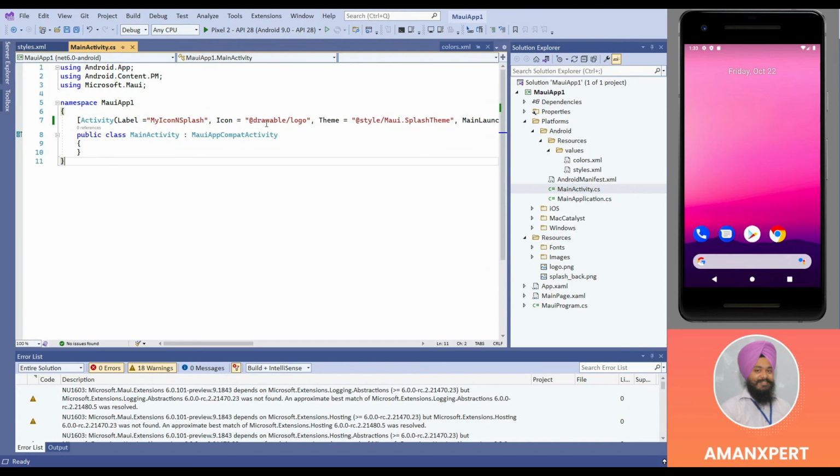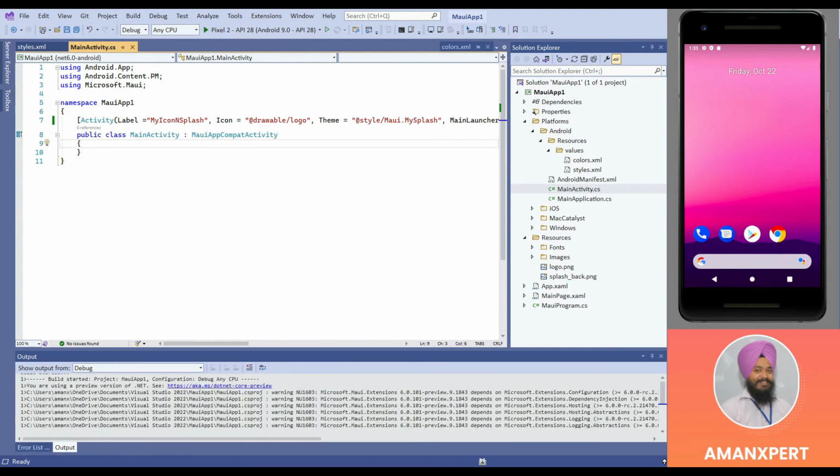In the main activity, what we are going to do is update to the same Maui.MySplash instead of the main theme. So it will replace the splash icon from the splash screen. Let's run it and check if the splash icon is updated now.